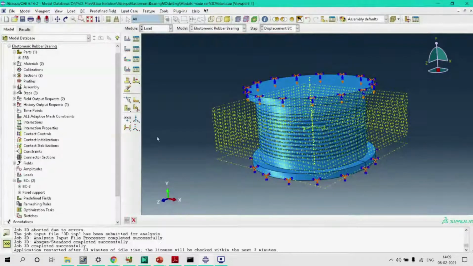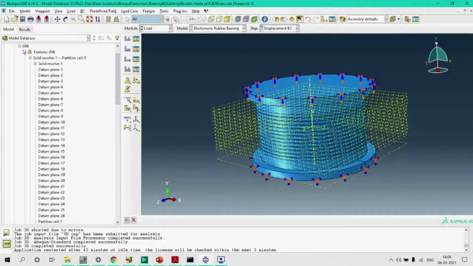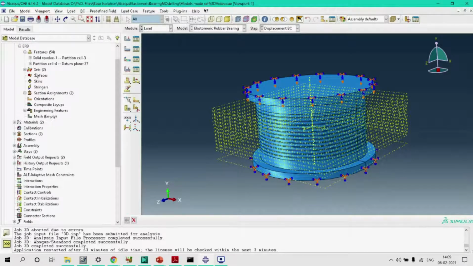So in order to create meshing, what we can do is we can go to ERB. ERB is the name of our part, and here you can see the various datum planes and the partitions that we have created. They are being listed here. So let's enclose them and go to the mesh. Here we can see the mesh is empty.